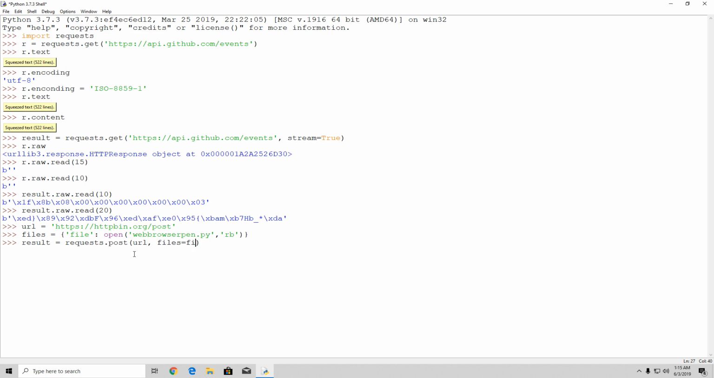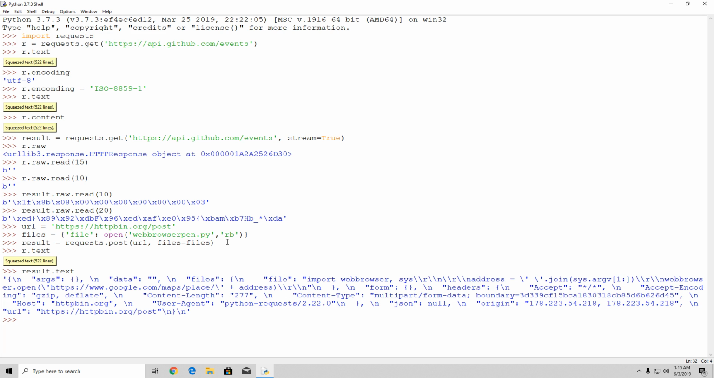So files equals files. This parameter files is where you set the files that you defined. Now this part right here doesn't have to be called files, it's simply called files because we called it like that here. You can call it anything you want. Press enter, and let's print result.text. And you can see right here the actual arguments, data, files, as we can see right here.